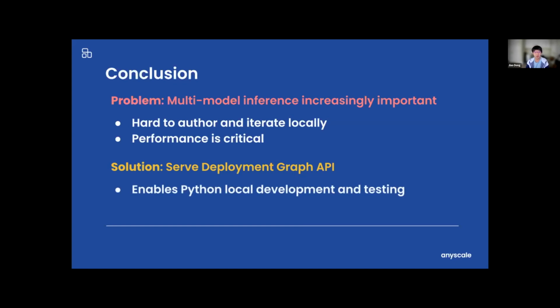At authoring time, we really make it Python native as much as we can, and enable your full local Python development and testing experience. And then we also showed you the path to leverage the core strengths of Ray, making it more efficient and scalable in production.